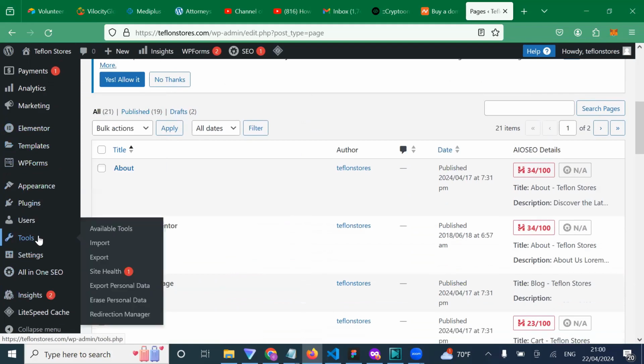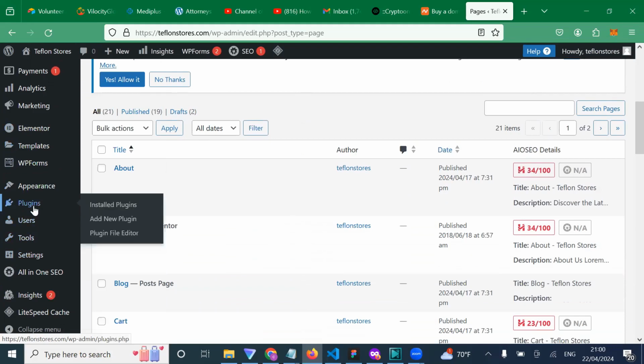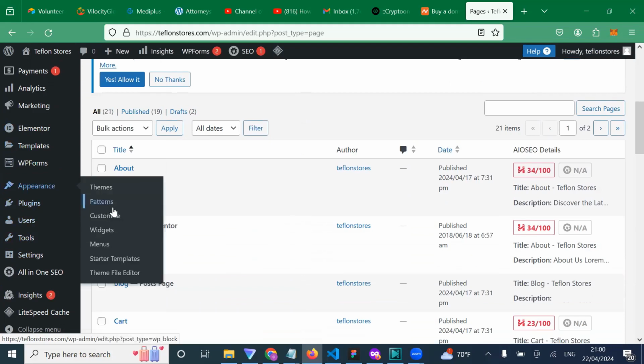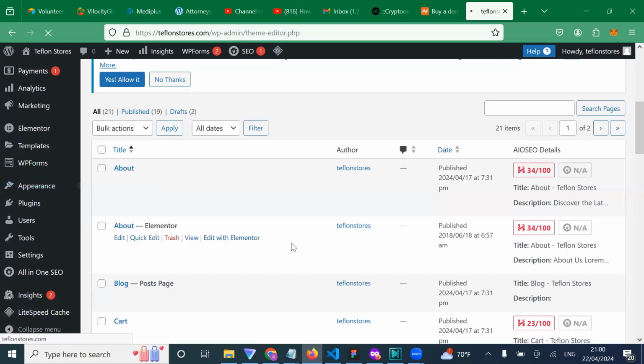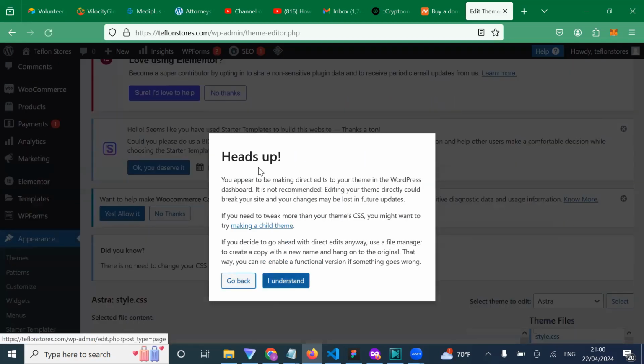There's a place. Okay, let me look for it. There's where you can edit your code, this theme file editor. Now, you can edit your code through here, but it will come to a point, this place, you can see they are giving you a warning. From here now, you can alter the codes.